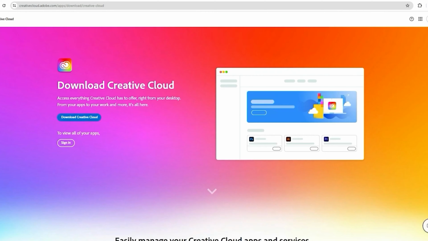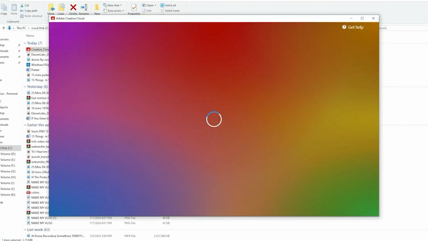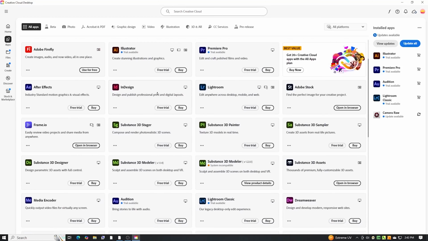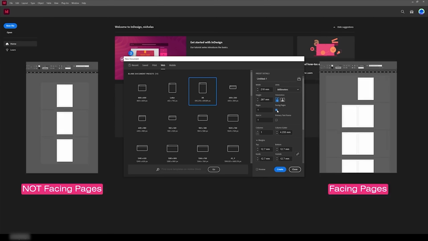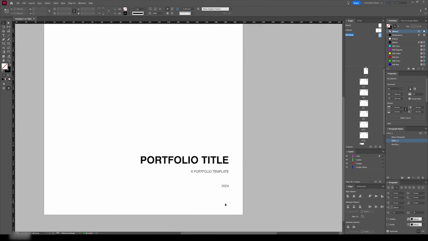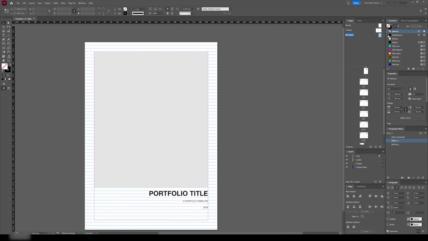After signing in, it's time to download the Creative Cloud Desktop app. Once installed, open it, find Adobe InDesign, click Install, and let it run. The process is quick and simple, so you'll be up and running in no time. That's it. You now have Adobe InDesign fully installed and ready to use free for 7 days. This is a fantastic opportunity to explore layouts, digital publishing, and professional print design without any cost.